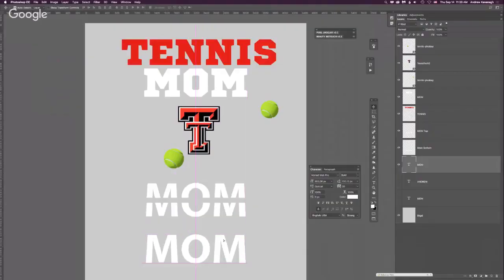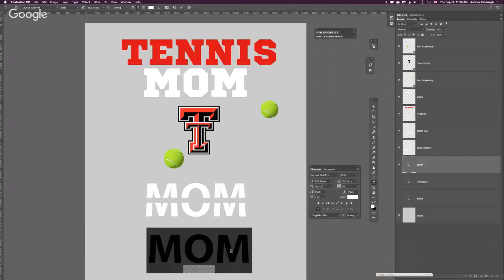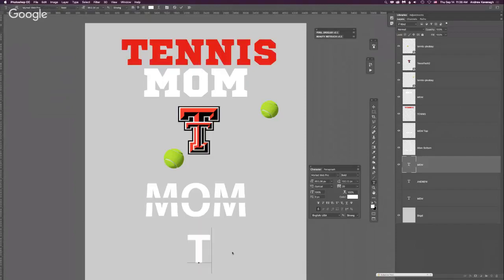A flattened layer, I've heard that term. Does that mean that all the layers can't be edited? Well, what I mean by flattened layer is like a flattened type layer. So as you can see here, I'm in the editable type layer. And if I double click the T, I can change it to anything I want, right?